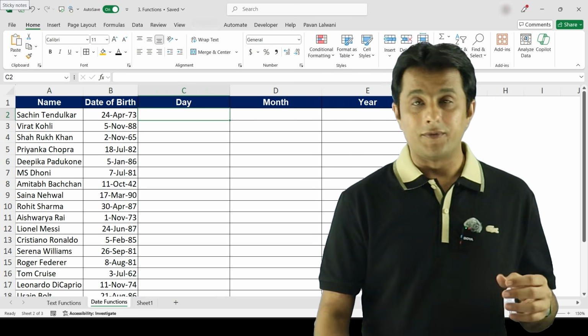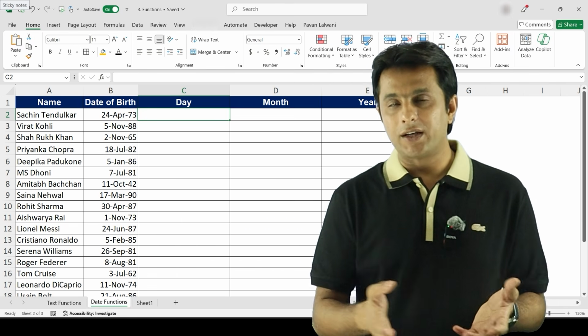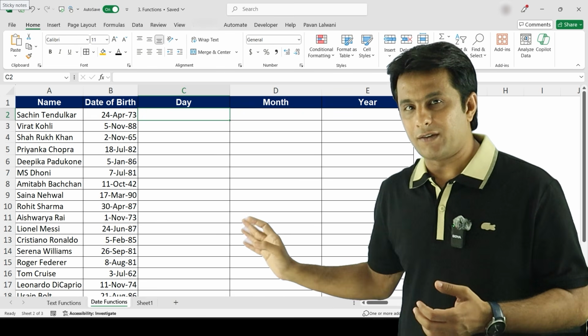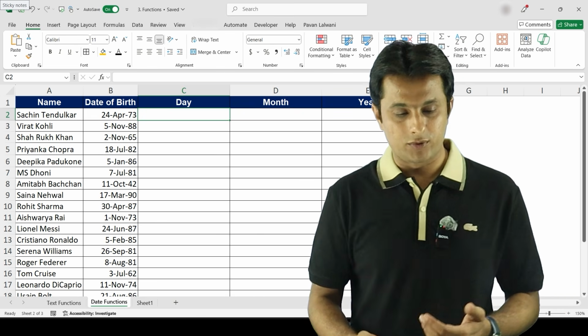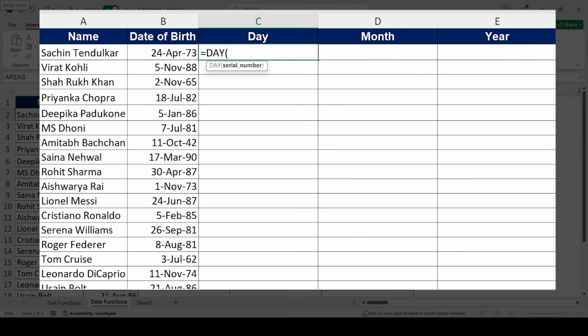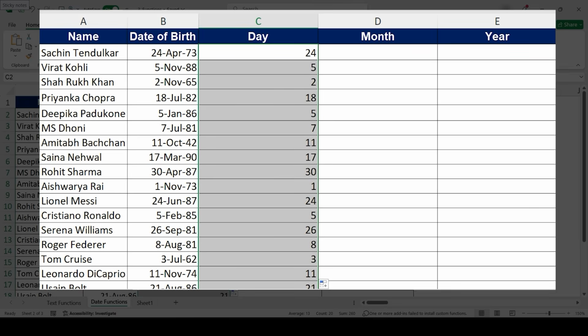Now, the first thing: we'll see many functions, but just to begin with, how to separate day, month and year. From this data set, if I want to separate day, month and year, how do I do that? The functions are very simple and straightforward. I will just type equal to DAY, select the cell B2, close the bracket, and press enter. So when we type DAY here, we get the day of that person.